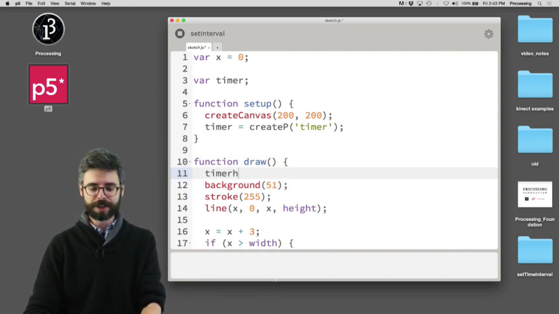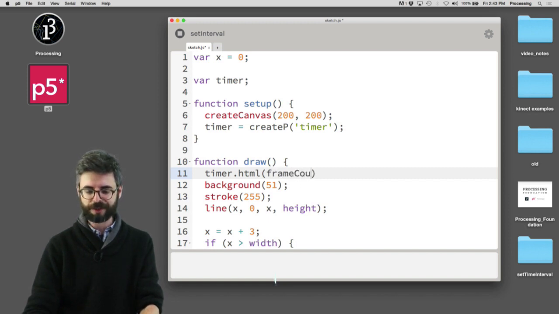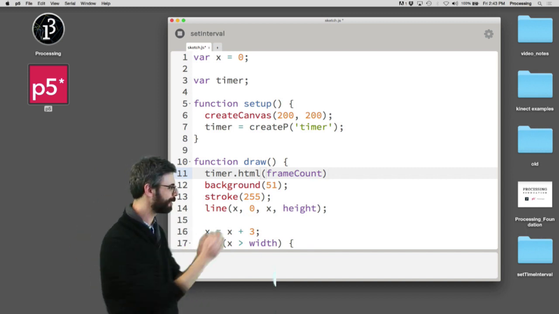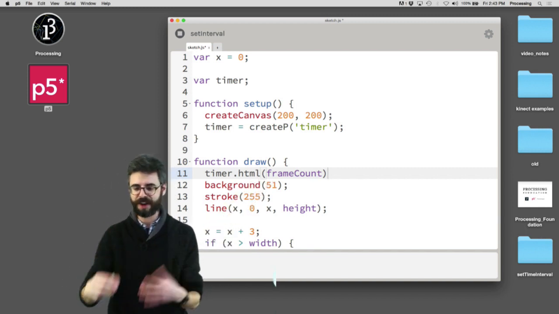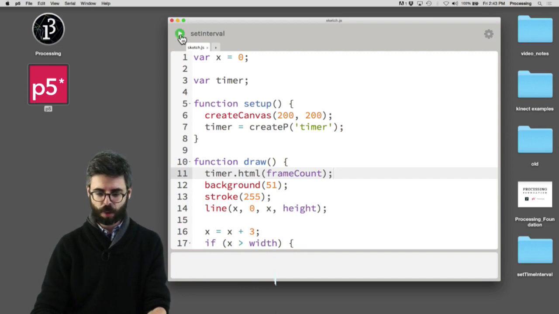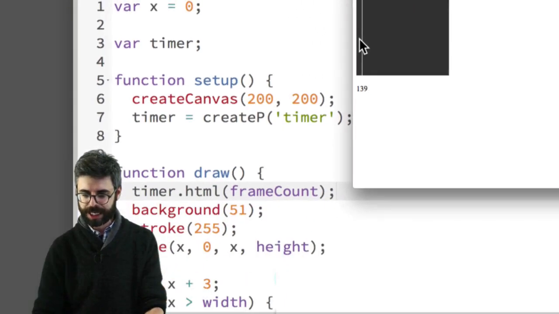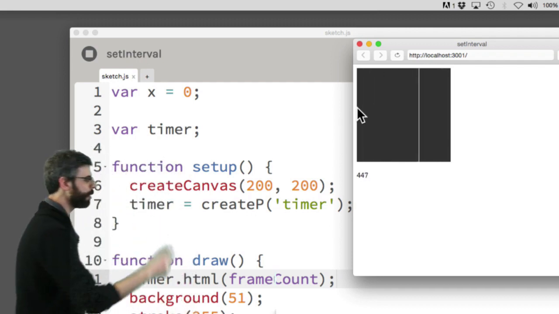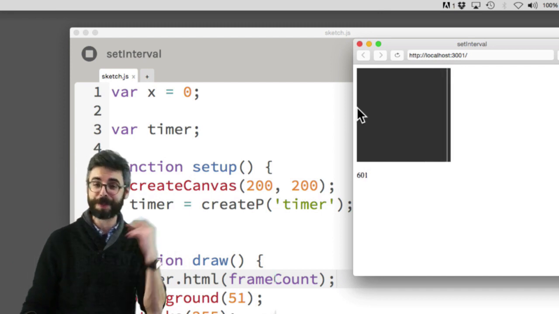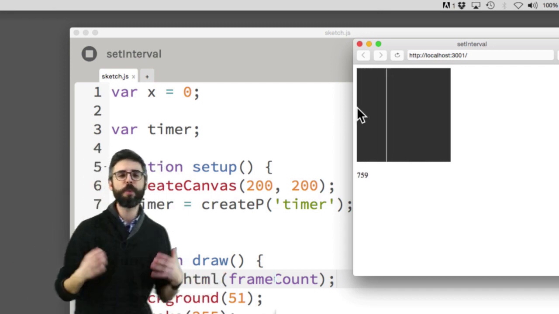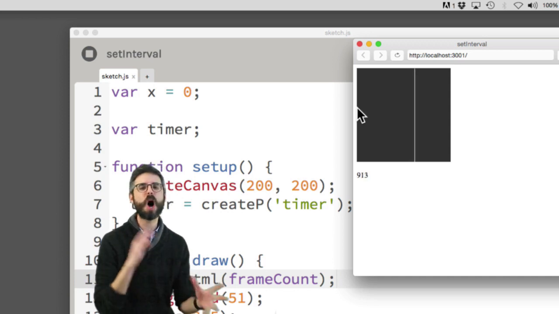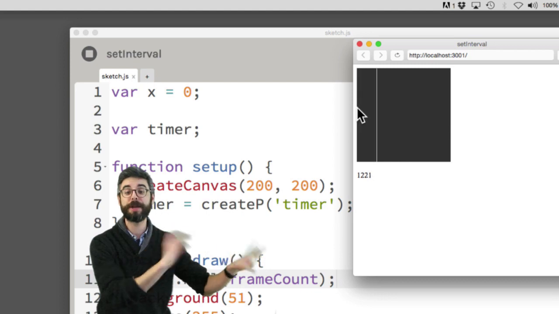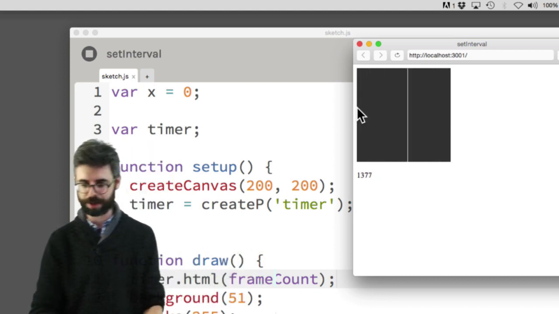So I could say timer.html, and one of the variables you get for free, which is a p5 variable. Remember, setInterval is part of native JavaScript. frameCount, this variable that I'm using right here, is part of p5. If I add that in there, what I'm seeing in that particular DOM element is the number of times that draw has repeated, the frame count. So you can see that there is this element of repeating action. That's the draw loop. But what if I want my program to do other things based on time, separate from this 60 or 30 or whatever frames per second animation? This is where setInterval comes in and is useful.